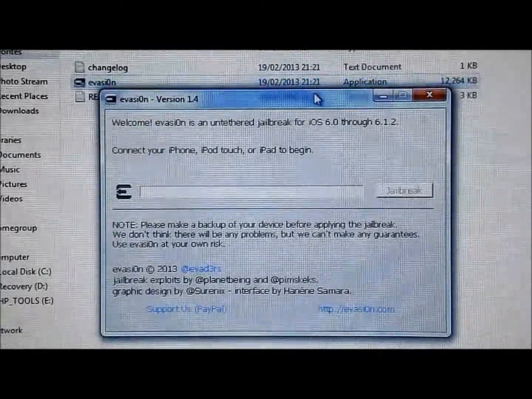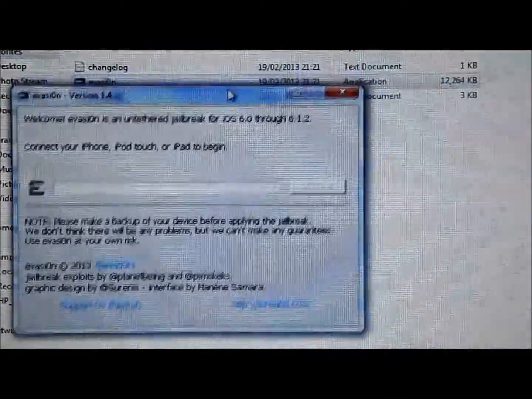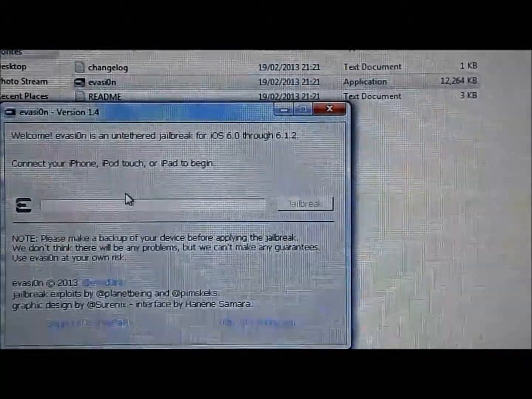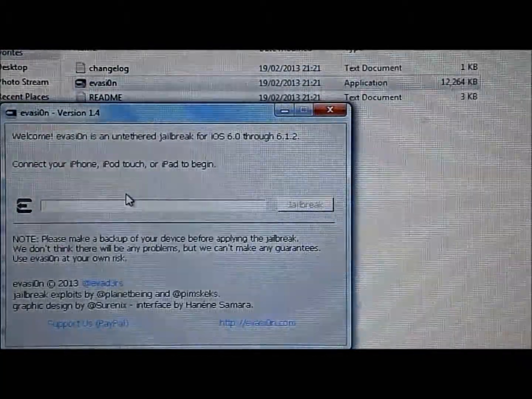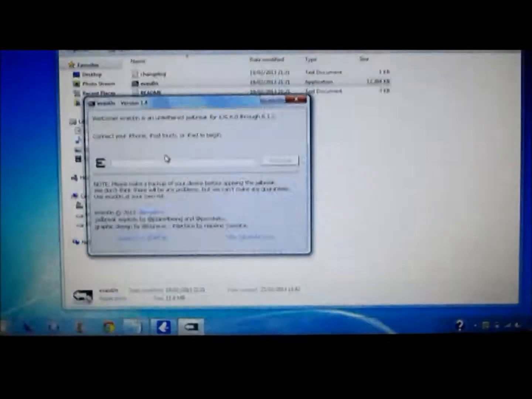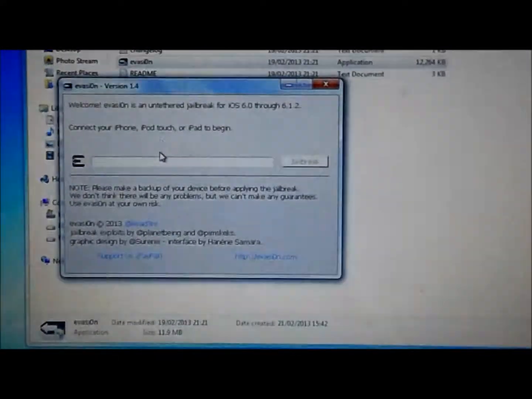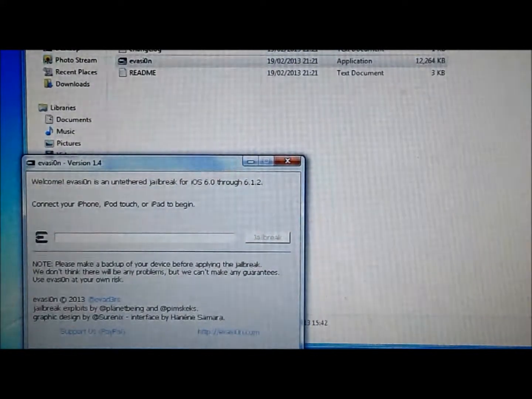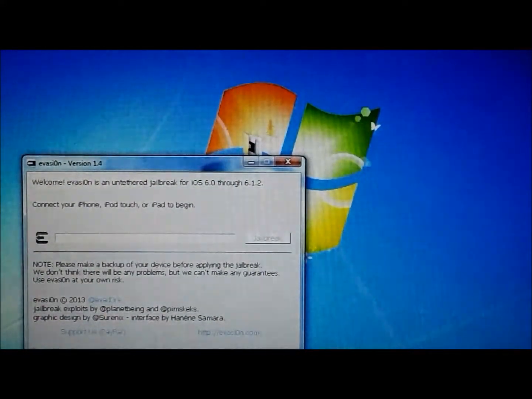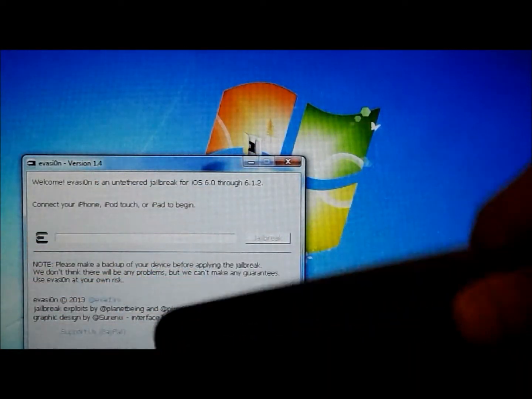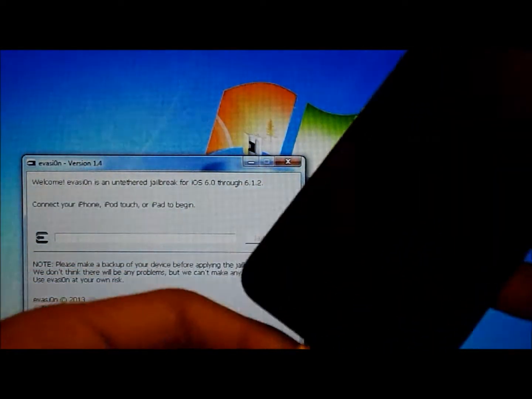Okay, so now this is Evasi0n, and now it's saying connect your iPhone, iPod or iPad to begin. I'm just going to zoom out here so you can see my iPod and the screen at the same time. So I'm just going to leave it about there. I'll drag this down and close the folder. Now I'm going to plug this right in. iPod Touch 5th generation, iOS 6.1.2.